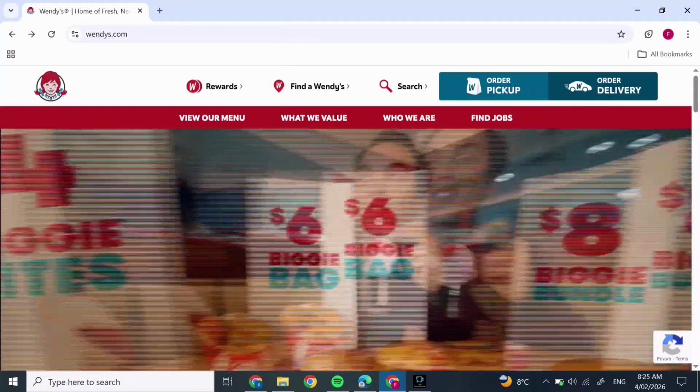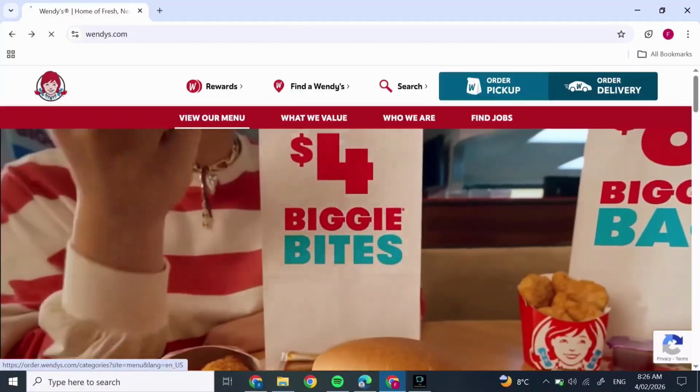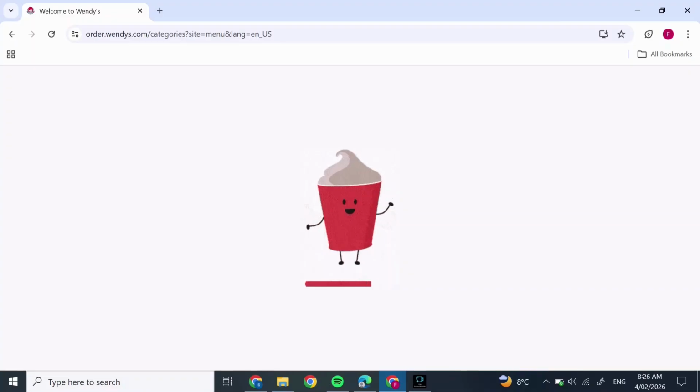First, open wendys.com. You will find this kind of screen pop up. Here, click on View Our Menu at the top. After you click on it, you'll find this kind of screen pop up.